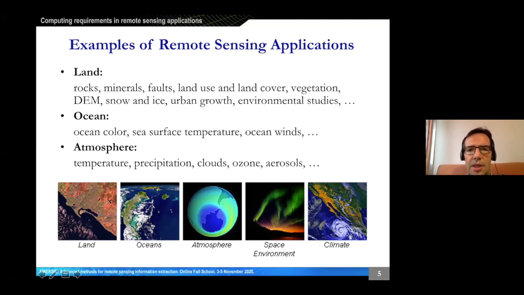So here you have some examples of remote sensing applications. For instance, on land, we can analyze rocks, minerals, faults, land use and land cover, vegetation, digital elevation models, snow and ice, urban growth, even environmental studies. So it's really a wide range of things that we can do with remote sensing data. For oceans, we can also analyze the color, the temperature, the winds. And there's also a very important part related with the atmosphere, like how to estimate temperature, precipitation, clouds, aerosols, and so on.